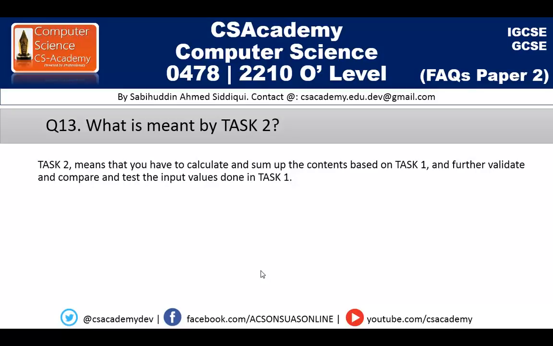That means if the value goes wrong, you have to compare it with the value you have stored there. If it is required, you have to input all these procedures which relate to task 2. So task 2 does this exercise: it has to calculate and sum up the contents, and it has to further validate, compare and test the input values done in task 1.